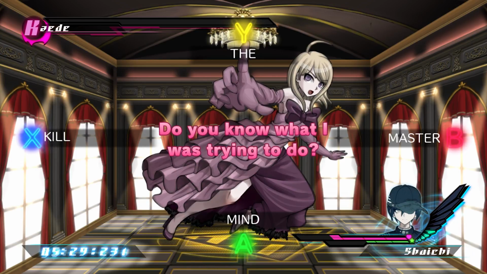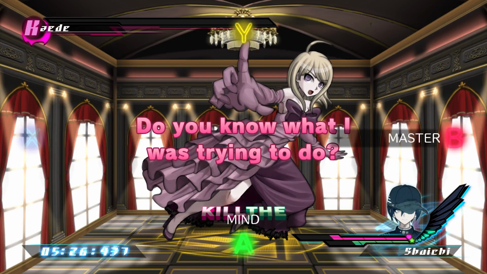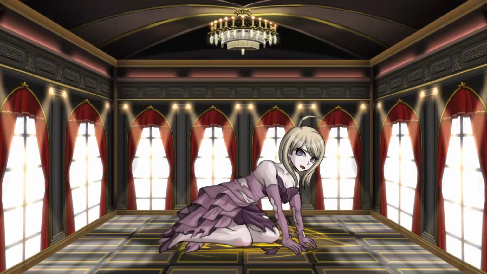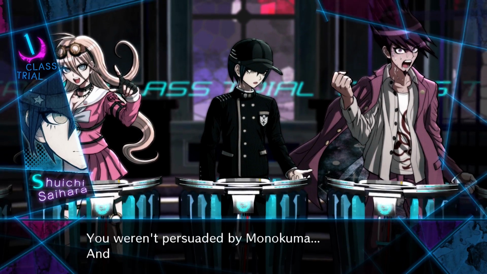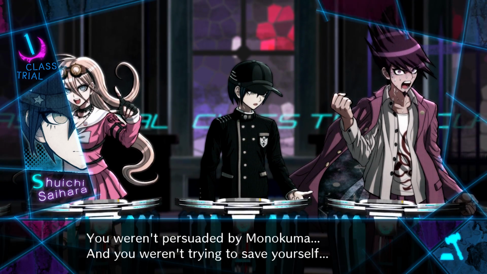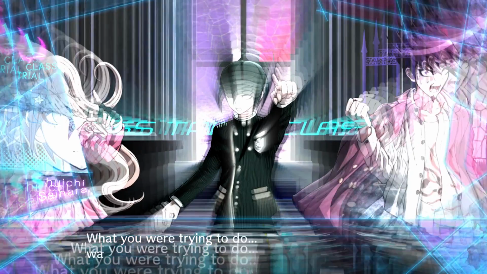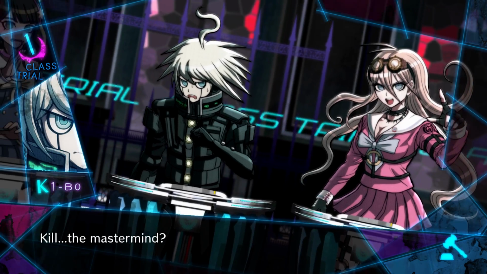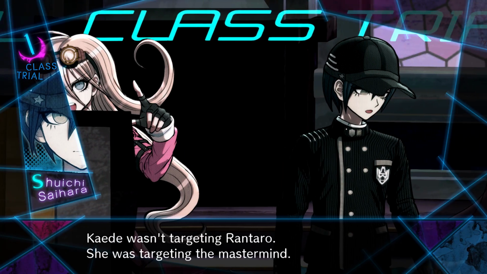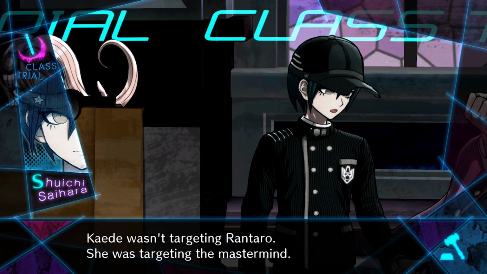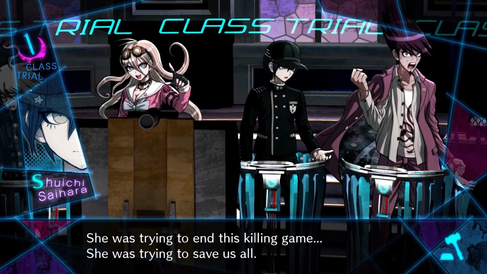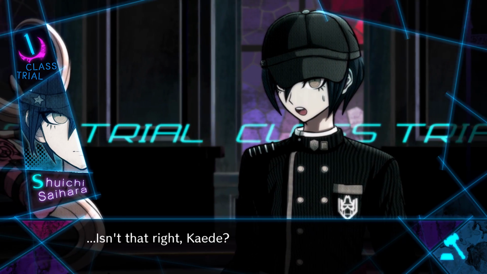Do you know what I was trying to do? Kill the mastermind. You weren't persuaded by Monokuma, and you weren't trying to save yourself. What you were trying to do was kill the mastermind. Kill the mastermind? Kaede wasn't targeting Rantaro. She was targeting the mastermind. She was trying to end this killing game. She was trying to save us all. Isn't that right, Kaede?